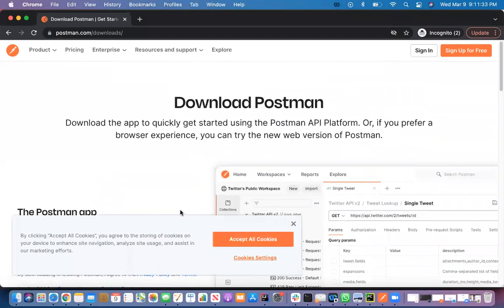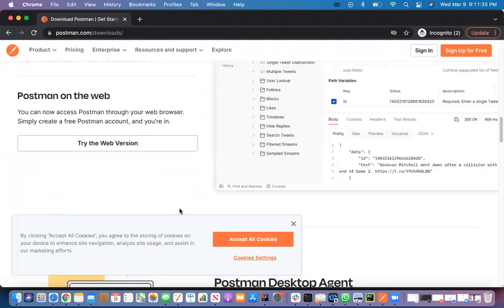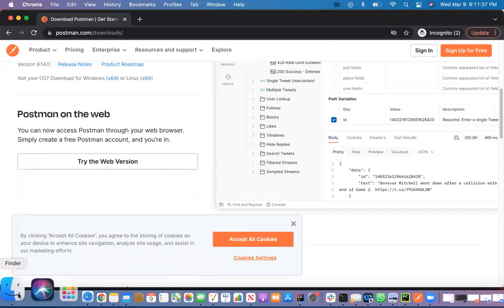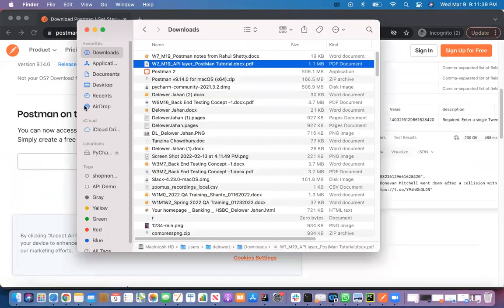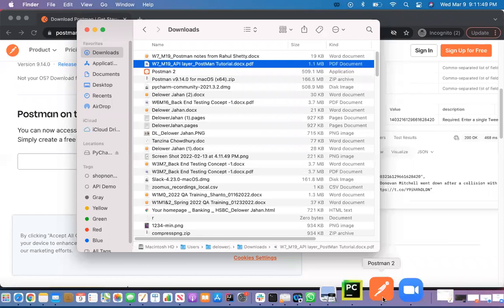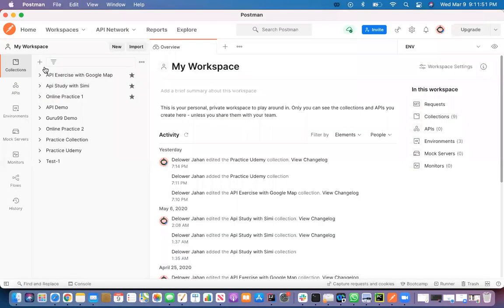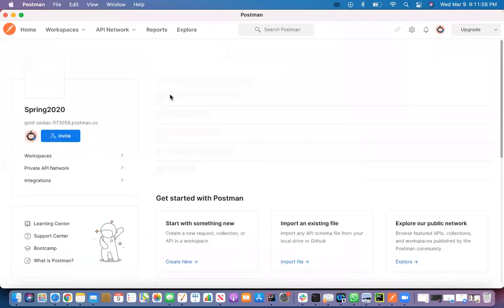Once you download this, you see in the download section, Postman 2, this was downloaded. You will see something like that. When you double click that, you will see this type of application. So this is the Postman app.